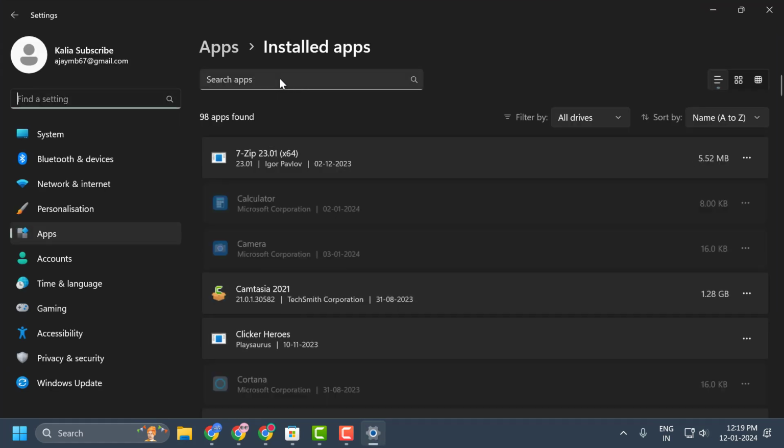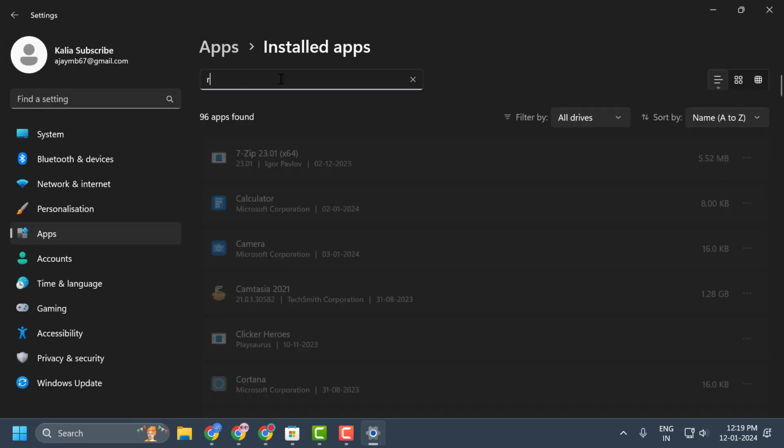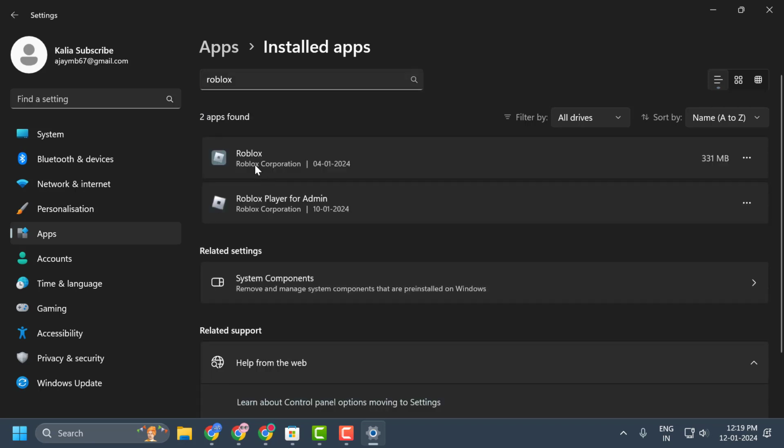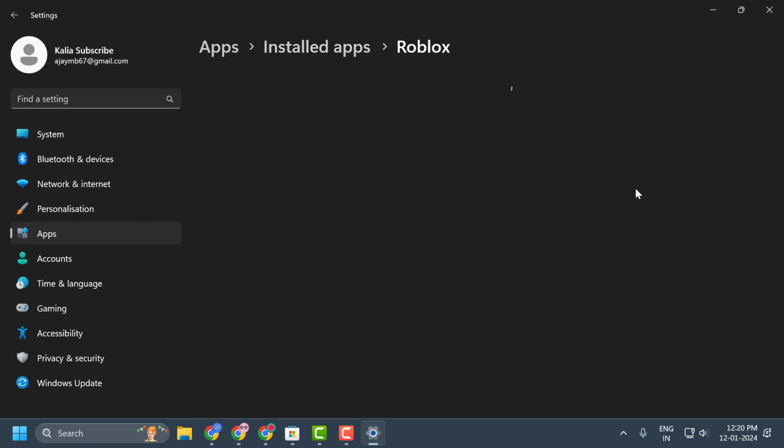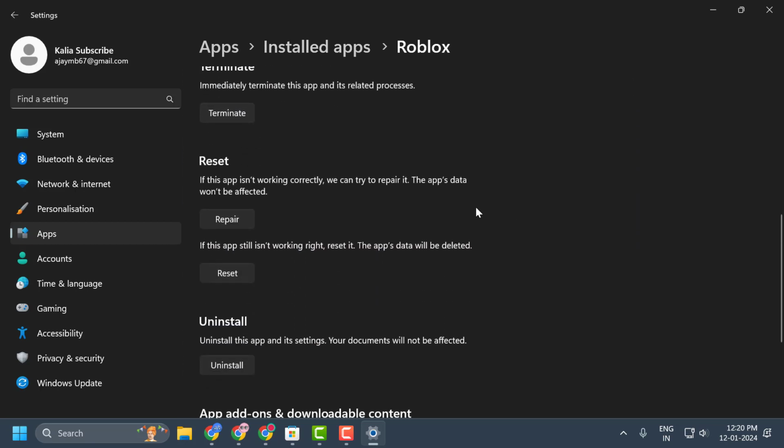In search apps you just need to search for Roblox. You just need to select the three dot icon next to the Roblox app. Select it and select advanced options. You just need to scroll down and select the repair option. The app data won't be affected, guys.